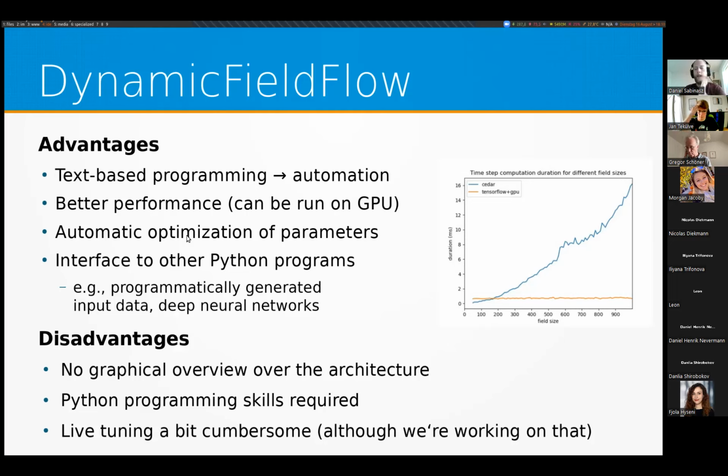A third advantage is that TensorFlow allows automatic optimization of parameters. So this means if you want to optimize some loss function, so you don't want to choose your parameters manually, but rather you want to say, I want a selective field, for example. You could just define a loss function which characterizes how selective the field is, and then you ask the library to automatically determine a set of parameters that minimizes this loss function. Or you could do other more sophisticated things.